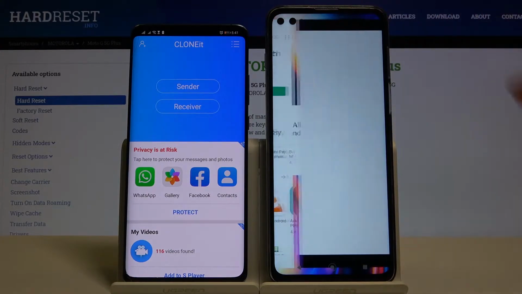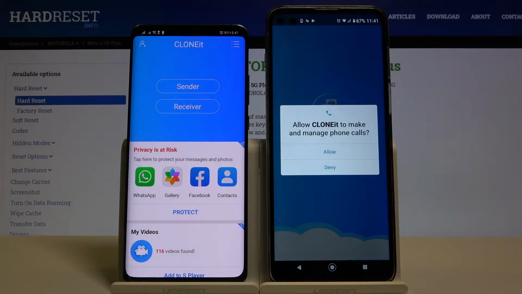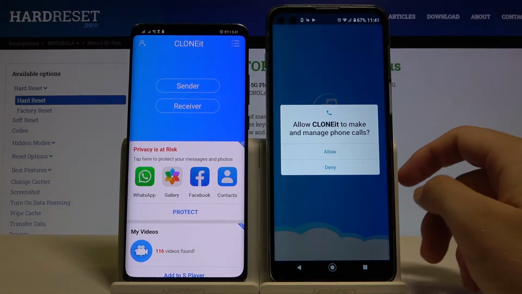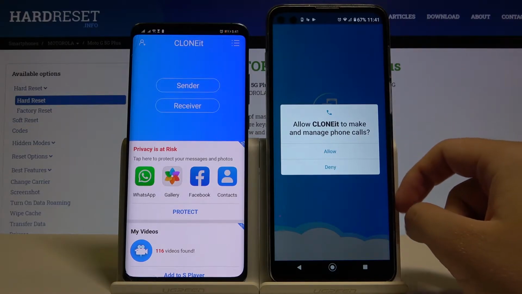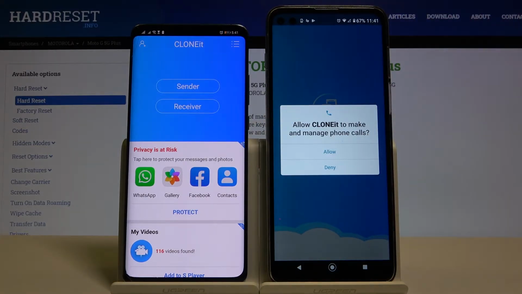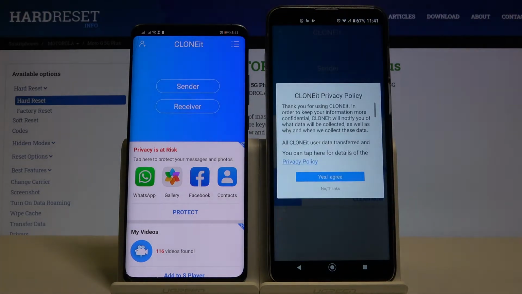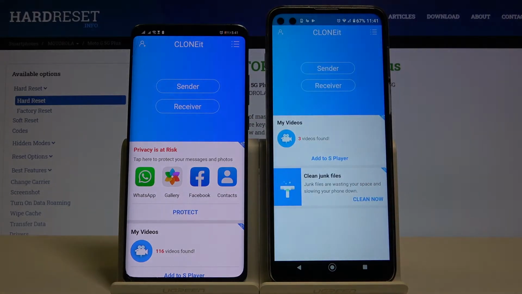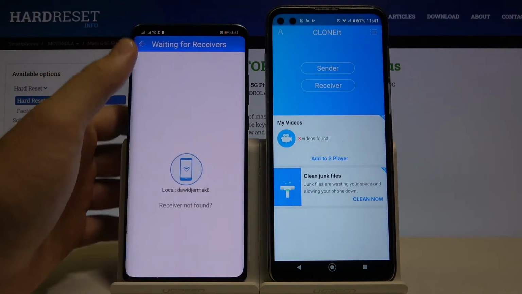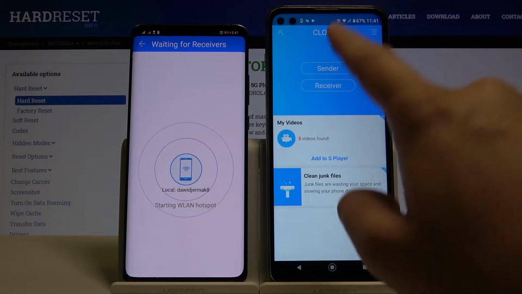Right now let's open it on our Motorola, and right now we have to accept all of the permissions that pop up on your screen. Of course, on the second smartphone you have to do the same, but it's not going to happen here because it's my private smartphone and I use this application a lot of times. But you have to follow the same steps like on the Motorola. So accept permissions with the allow button, click sender on the Android phone and receiver on the Motorola.